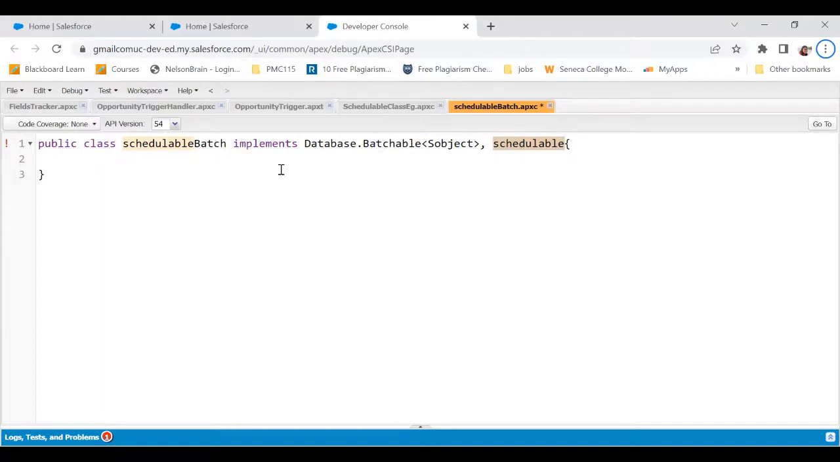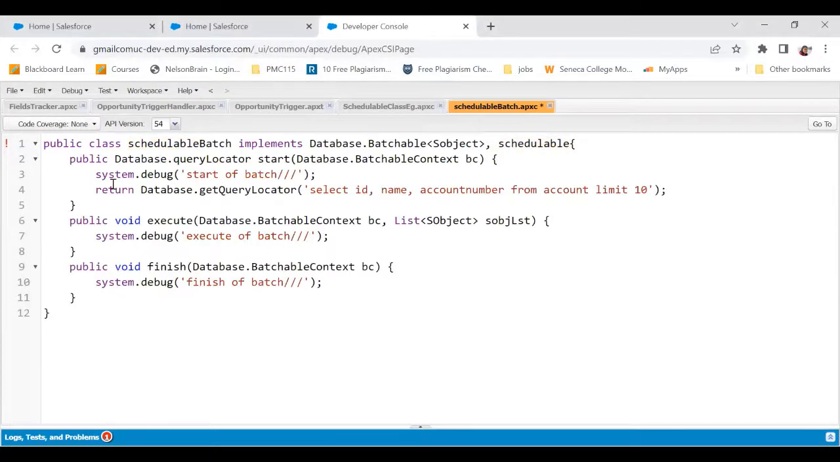Now, the traditional three methods that we have, start, execute, and finish. We first implement that. I've implemented a start method wherein I'm just querying some accounts and returning them so that it goes to the execute. Now in the execute, I'm just printing a simple statement saying that this is the execute method of batch. And in the finish, I'm printing that it's a finish method of batch.